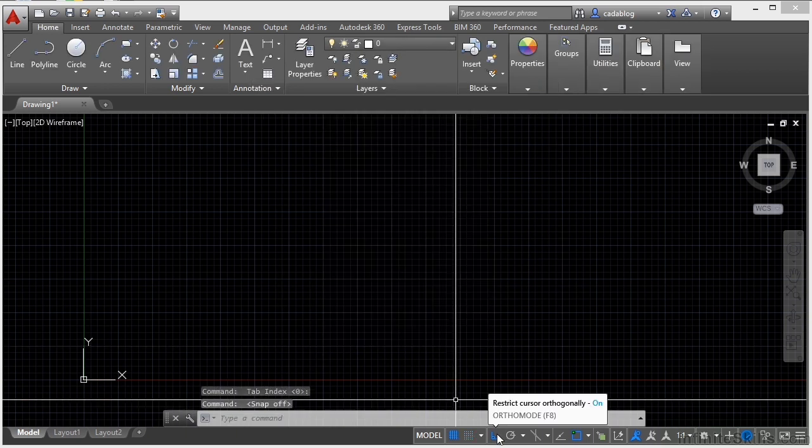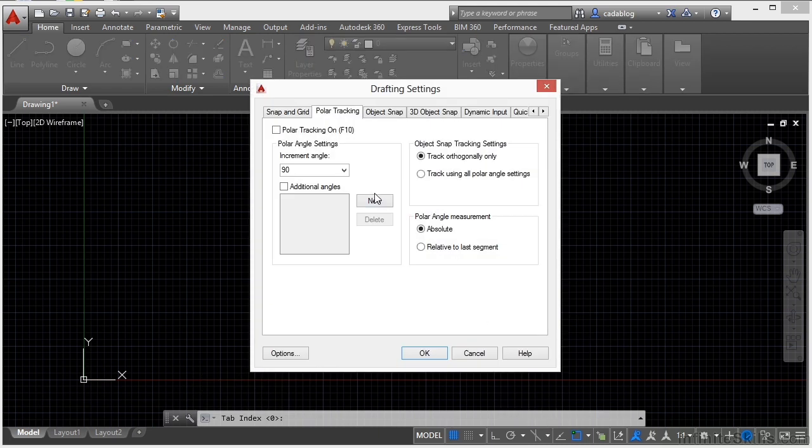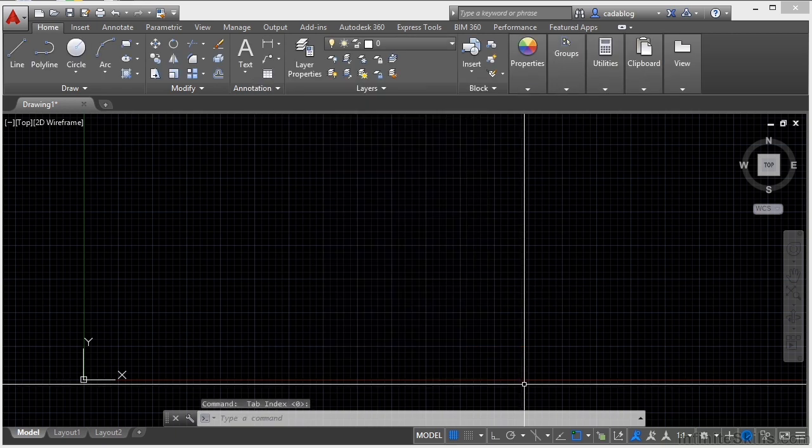Next, you can see here that this is the restrict cursor orthogonally, or your ortho mode, which is F8. Now clicking it will toggle it off or on. Remember, if it's blue, it's on. If it's gray, it's off. This is your polar tracking. You can turn that off or on, and you can get to more settings here. Turn on different angles, or click here for the track settings to get to a more fine-tuning type of settings that you might want to use.